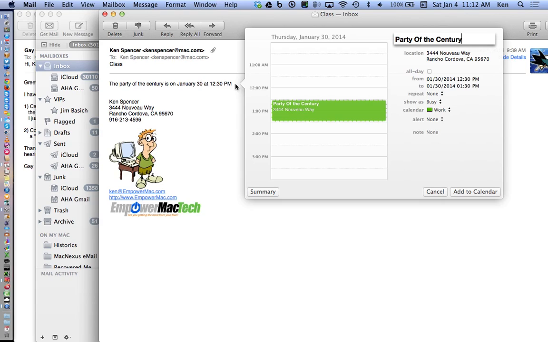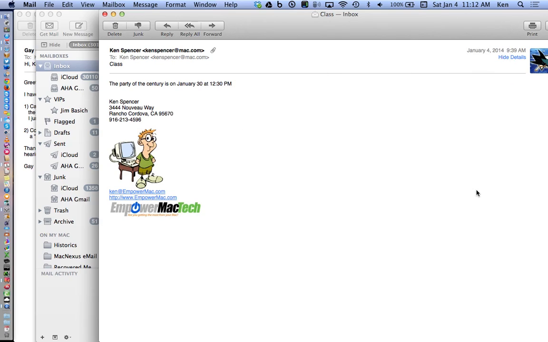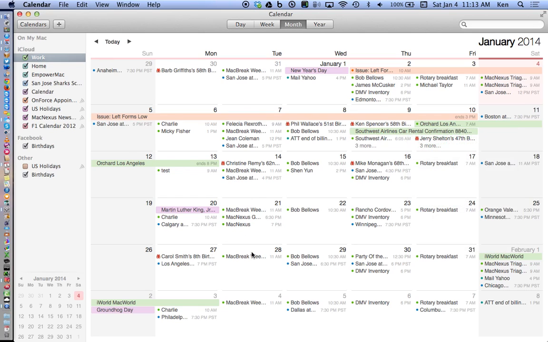So let's say this email had a password you had to use to get into the party of the century. So I'm going to do this. It shows me, oh, here's where it is in the calendar. Doesn't look like I have anything going right then. So I'm going to go here and say add to calendar. So I have just from email entered party of the century by simply clicking on the data detector. Okay? How tough is that? Now let's go back to my calendar. And if we look here, it was what, January 30th? Party of the century is right there.